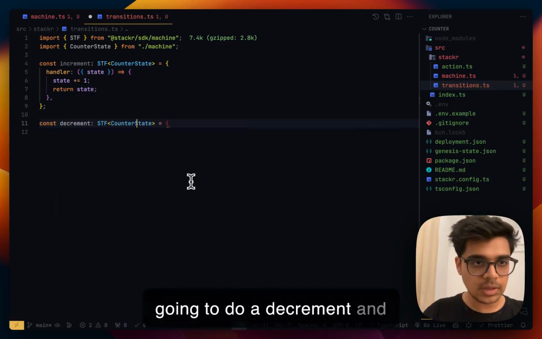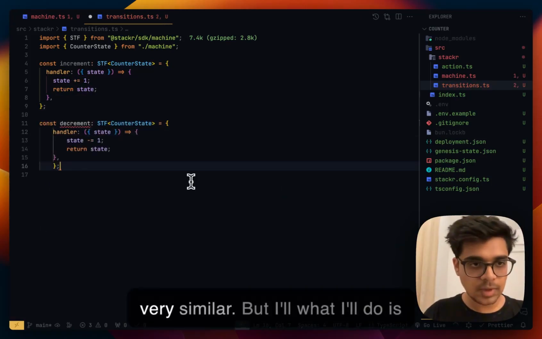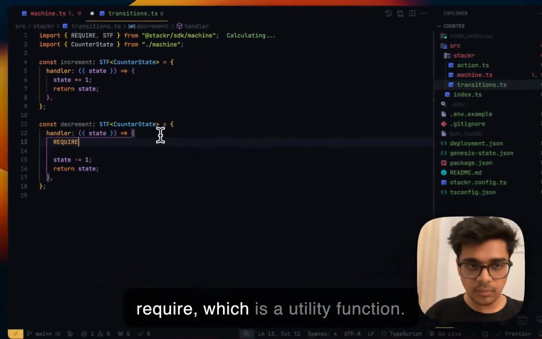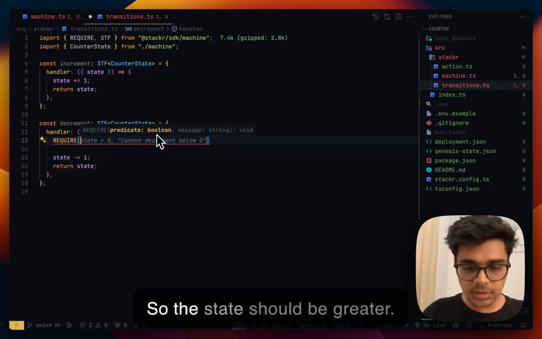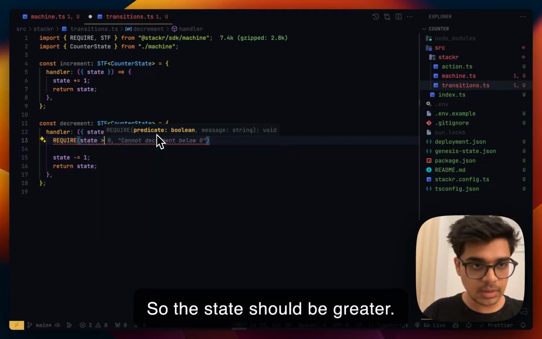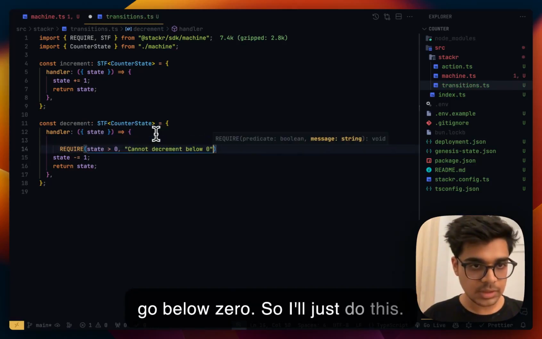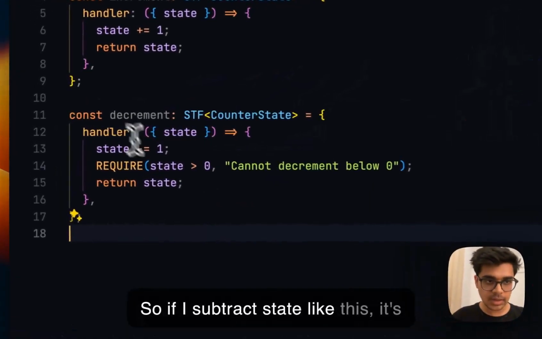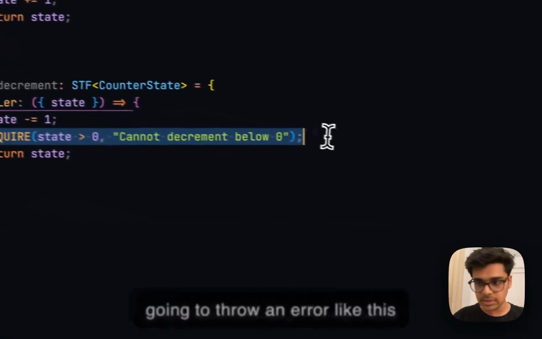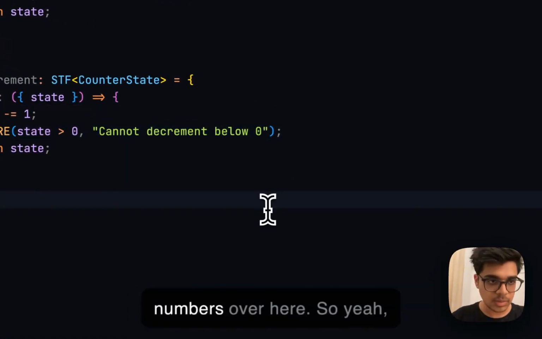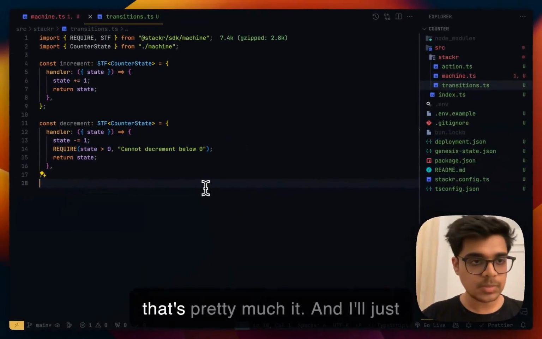I'm also going to do a decrement, and inside decrement it's going to be very similar, but what I'll do is add another check. I'll do a require, which is a utility function. So the state should be greater, basically the state can never go below 0. If I subtract from state like this, it's going to throw an error, and it will basically fail my state transition rule, because I don't want negative numbers over here. So yeah, that's pretty much it.